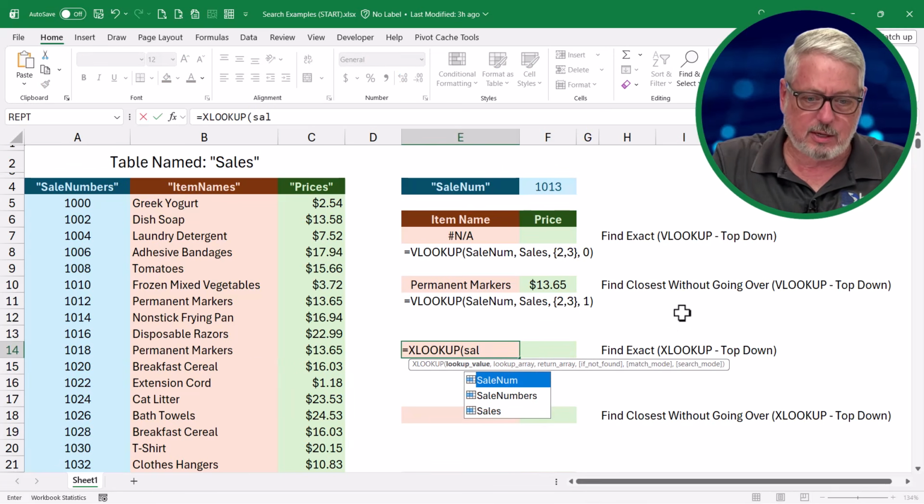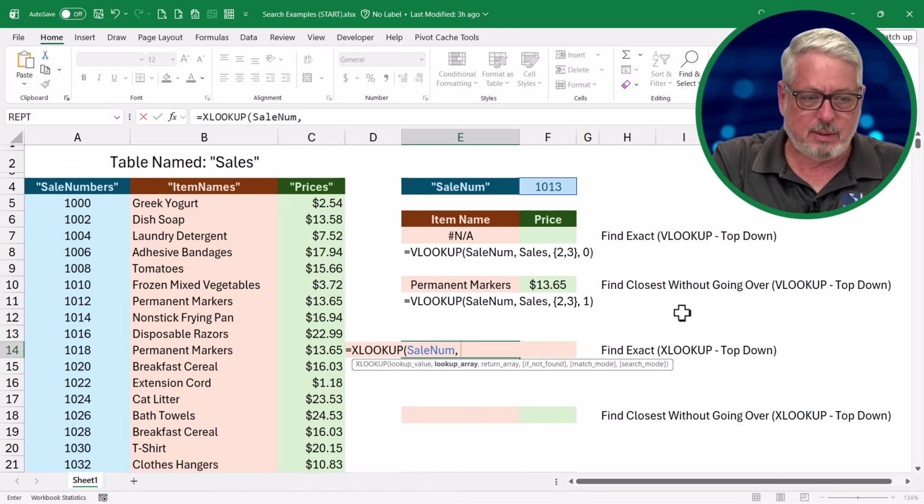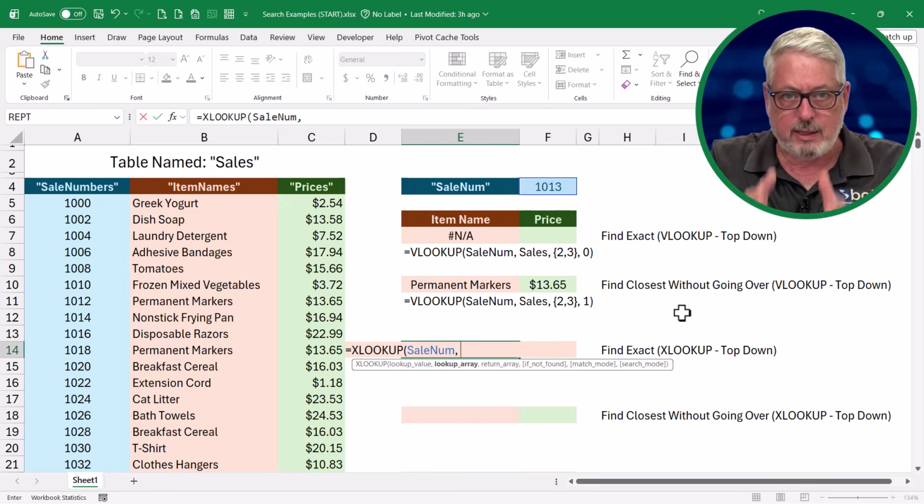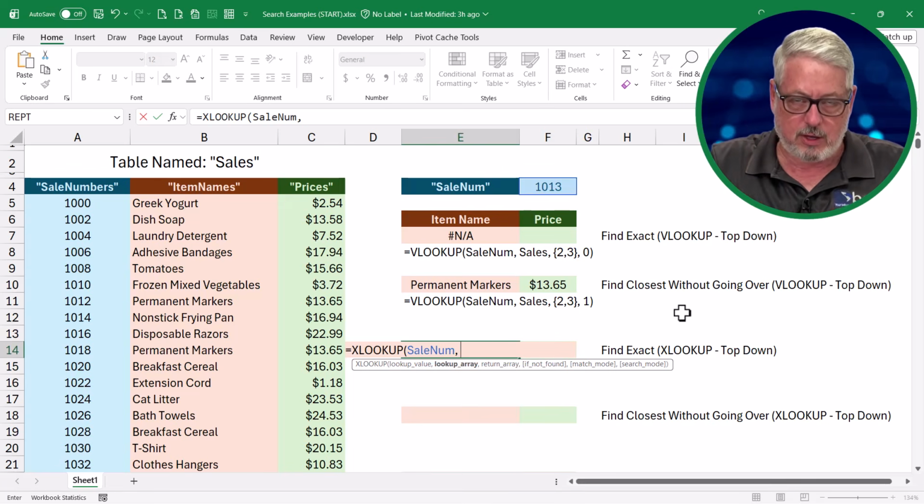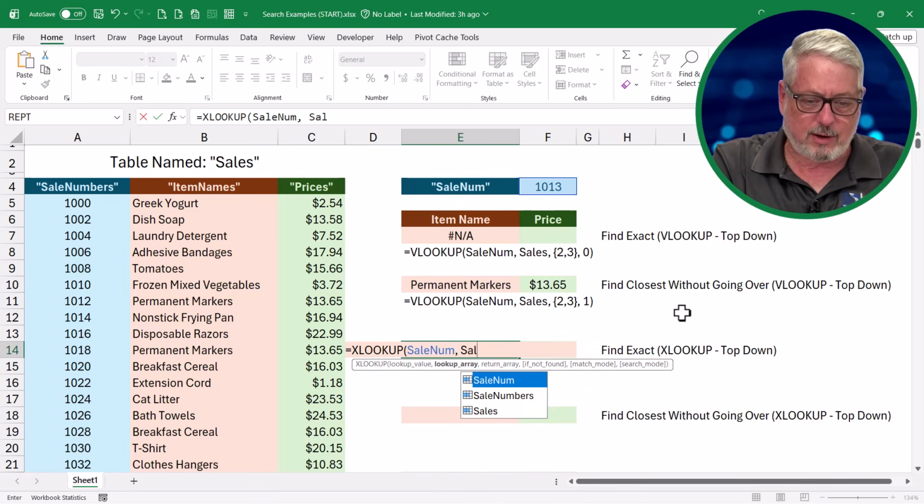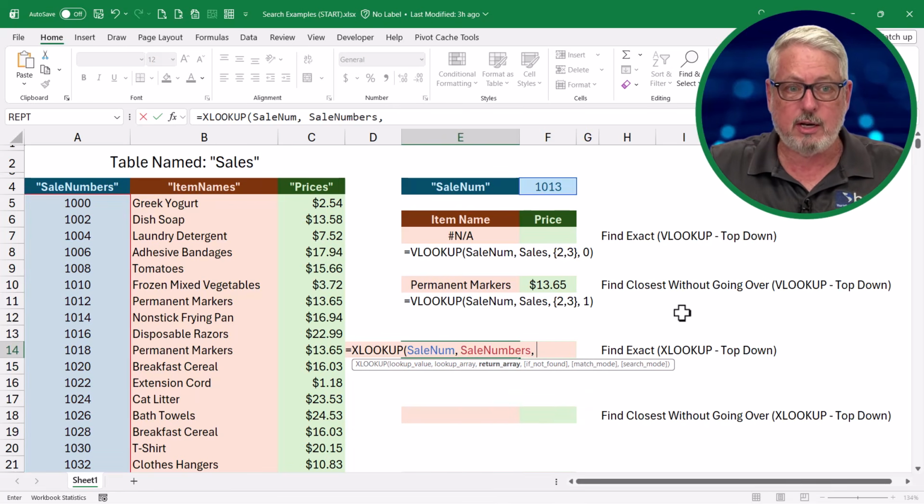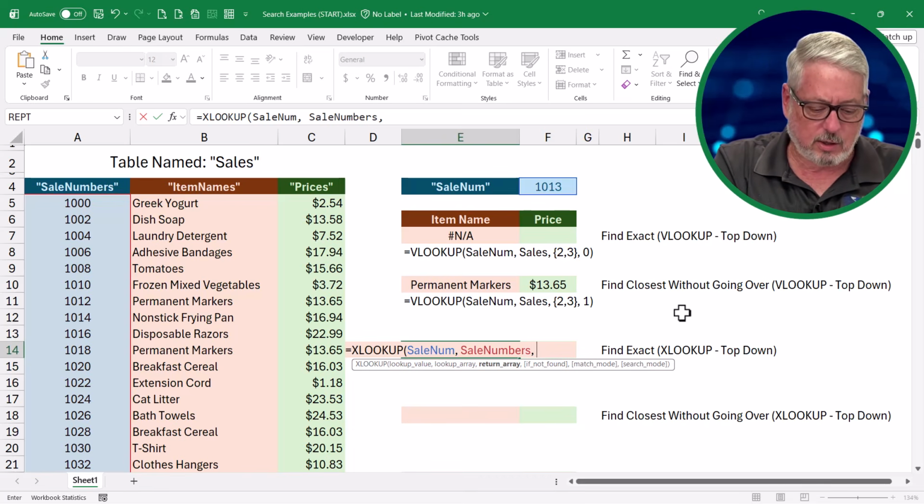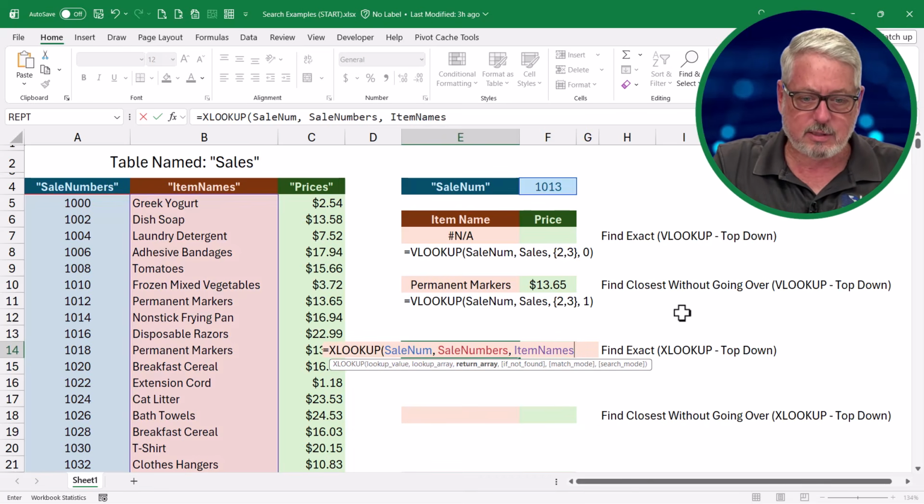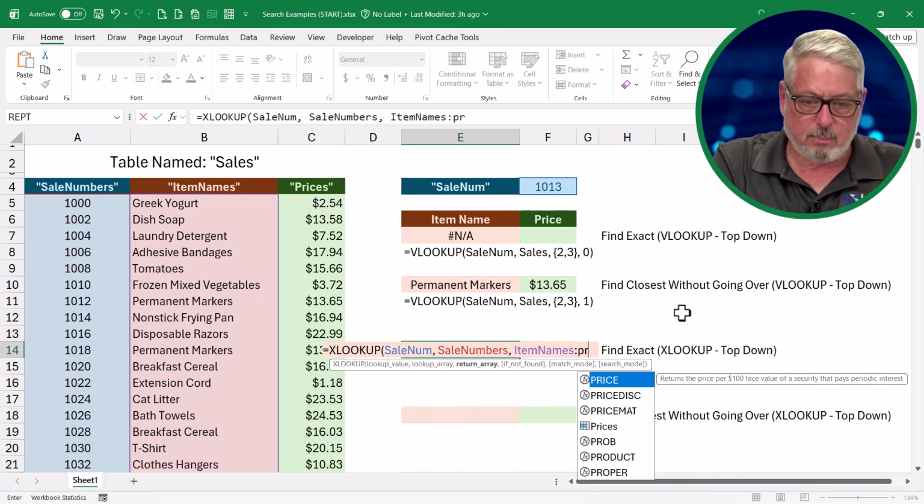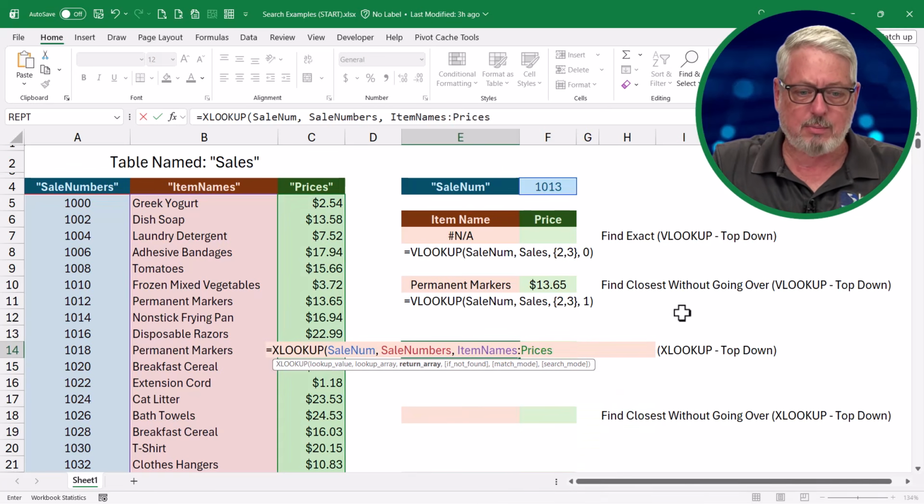I'm going to look up the sale number, comma, but this time I need to find it only in the sale numbers column, which I have named sale numbers, comma, and then I want to return information from the item names or the prices or both. Now I've named both of those item names and prices, so I can say item names, colon, prices. So this will get me everything from item names through prices.